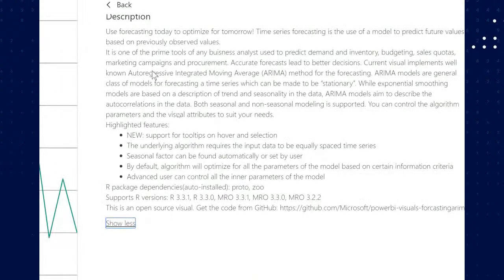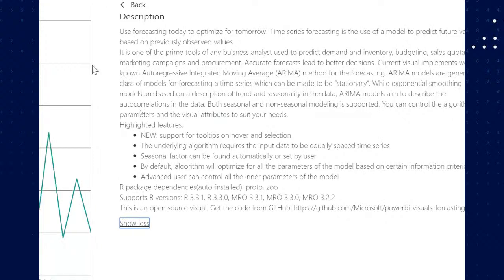ARIMA is the auto-regressive integrated moving average, and it's using R packages, proto and zoo. To use this package, you have to have R and those packages installed on your computer. You can even take a look at the code, fork it, and make your own version of this visual. It's available as an open source visual. That's what I loaded already here.